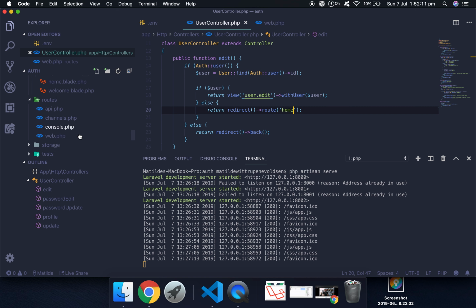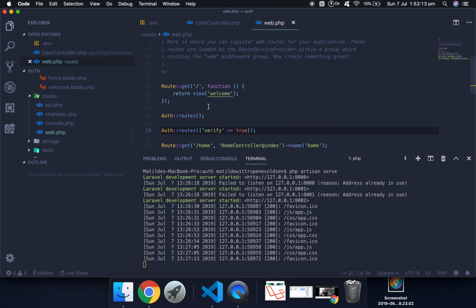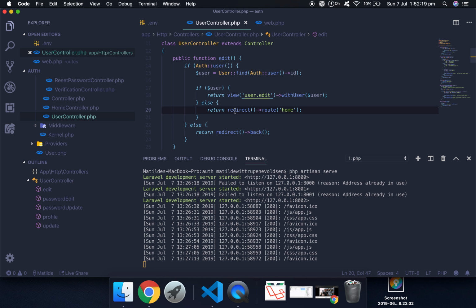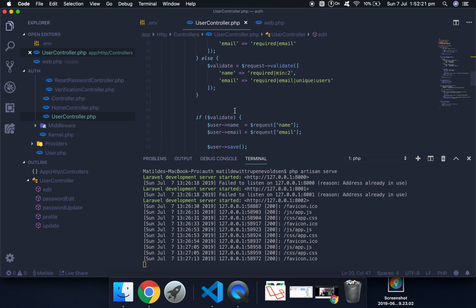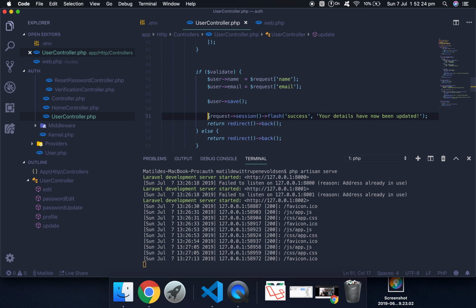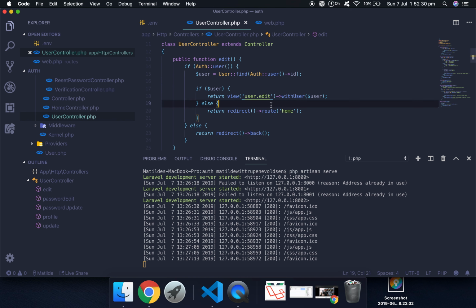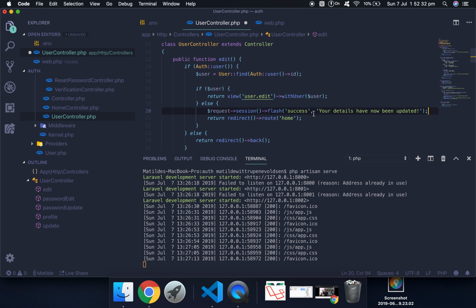So let's go in and open our routes here. And we have the name home, good. And then we want to also store a session, which we are doing in here. And in this case, we just want to say error, something went wrong.